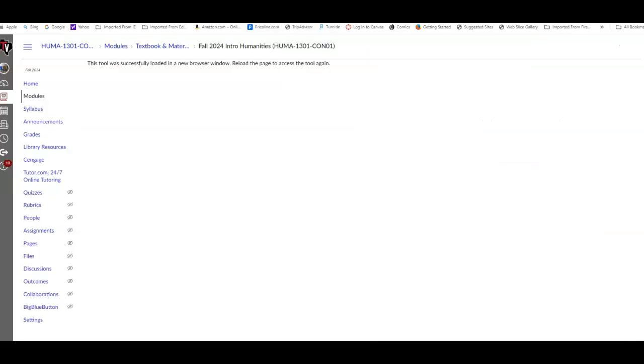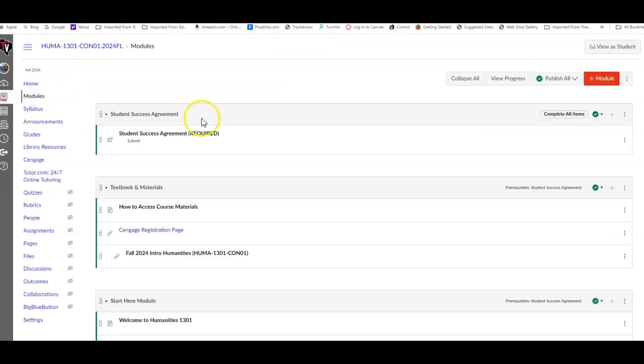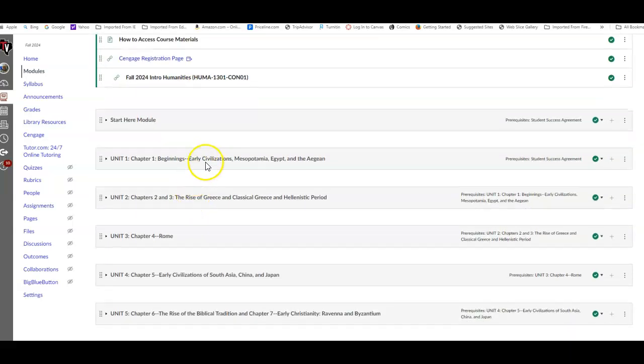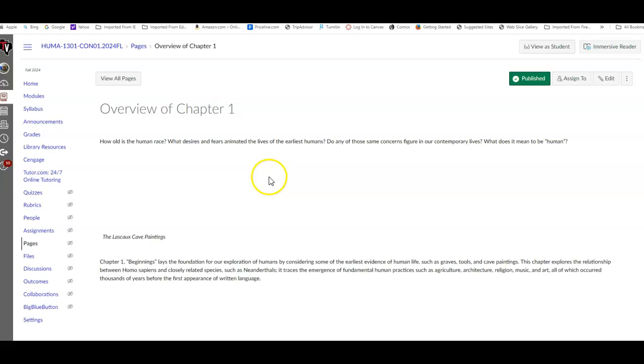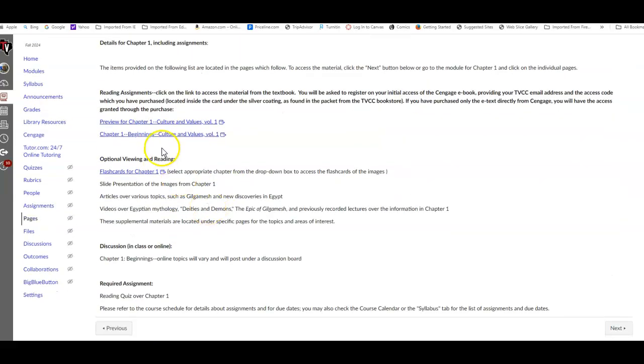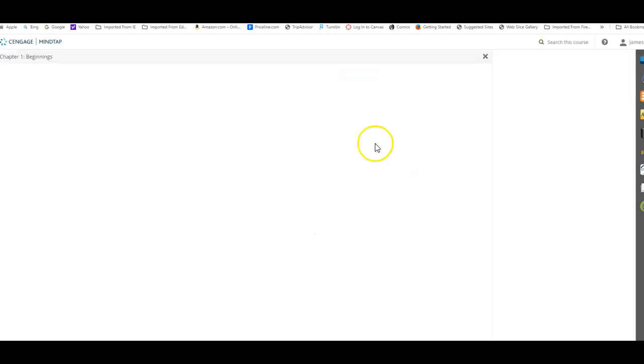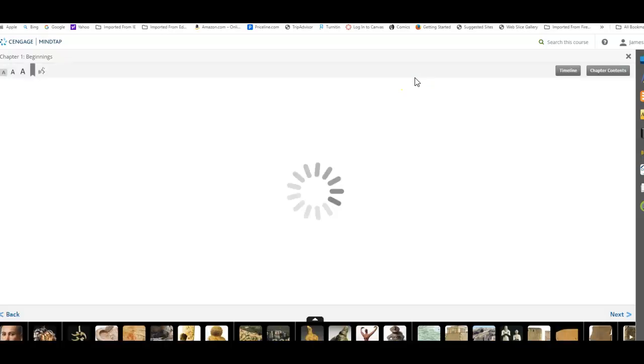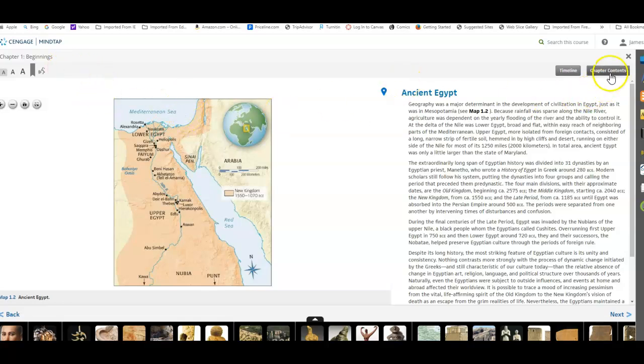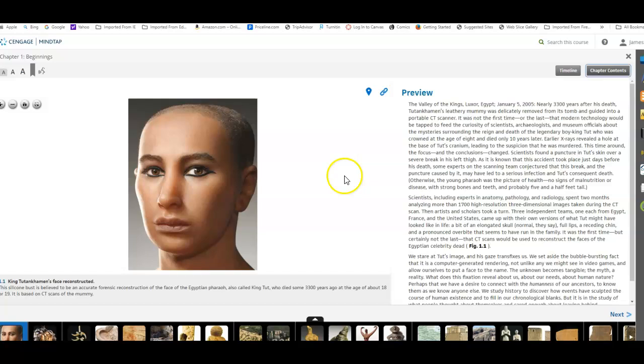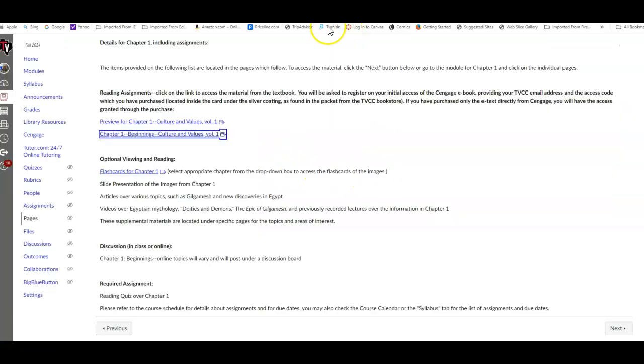Now I can close this, go back, and now if I go to Unit 1 and click on Chapter 1, you'll notice it's gone to Cengage, and there's Chapter 1 getting ready to appear, and it will in just a moment. It takes a little while to load the material, the images and the text, but it does eventually load. I promise you. There it is. Let's go to the preview. And so there you go. It works that way.